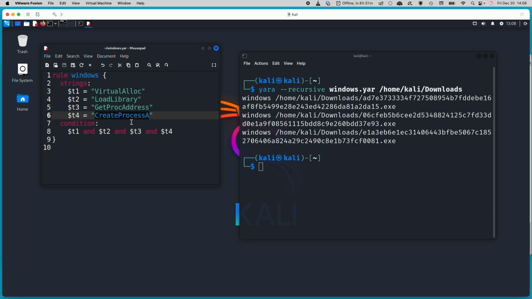Now you can of course search for different things. These are not the only Windows functions. There are lots of them, but you can detect what kind of behavior an executable does without actually running it, just by defining which Windows functions are used by the executable. So that can give you a lot of detection ability.